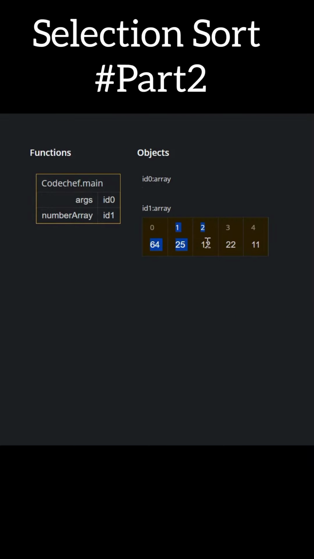We have been given the array of elements. This is the array 64, 25, 12, 22 and 11, and the starting index is the first. The size of the array is 5. The first starting index would be the 0th index. It will iterate through all the indexes from i to n.